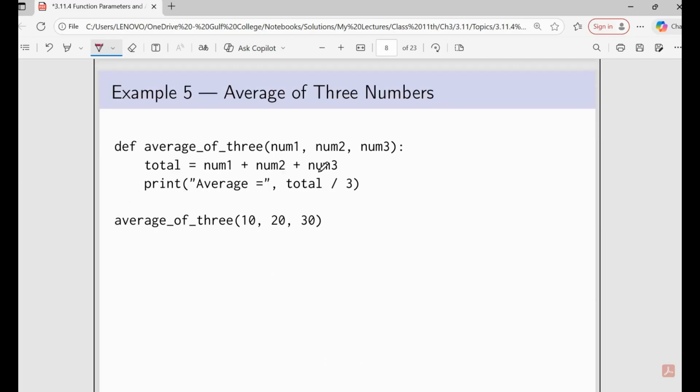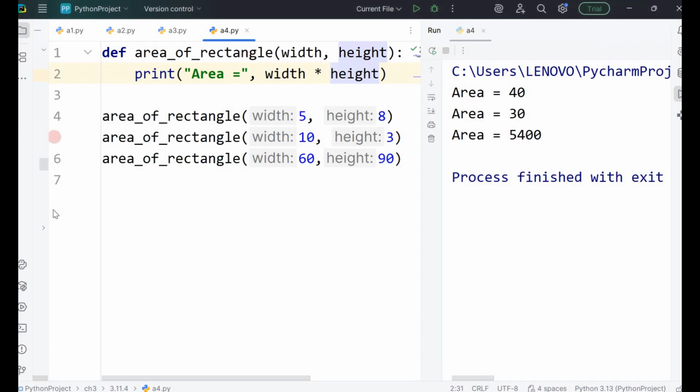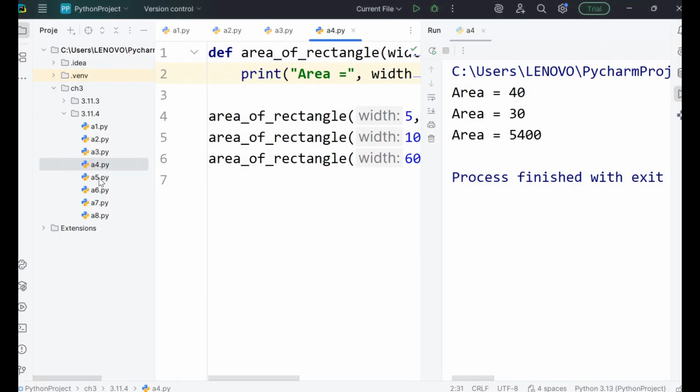Next is average of 3 numbers. You are getting the average of 3 numbers. The first number is received by num1, the second number is received by num2, and the third number is received by num3. After this, they will give the total. They will add the sum of these 3 numbers and store it into variable total, and then average equals total divided by 3. I will show you using the program. This is program number 5.